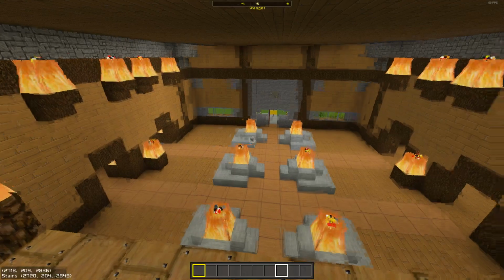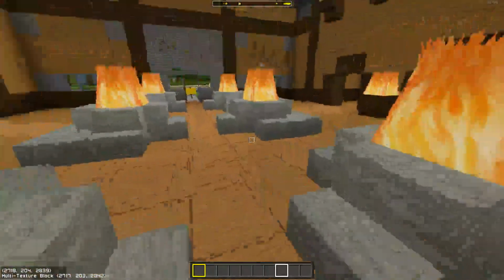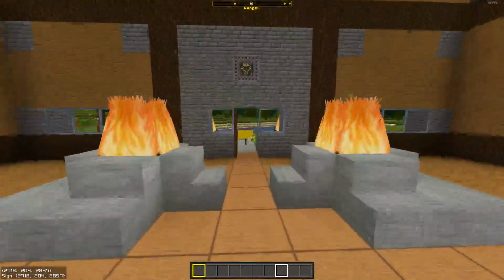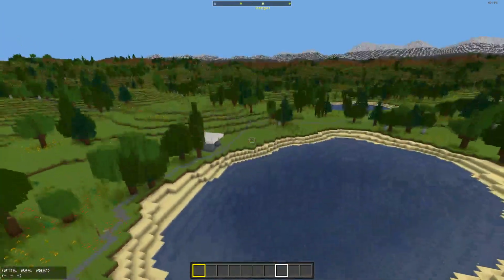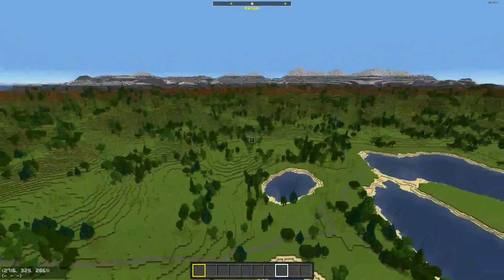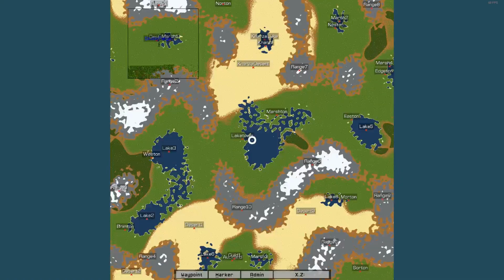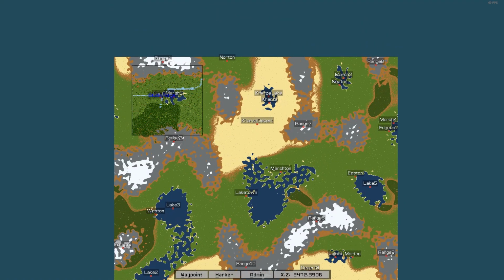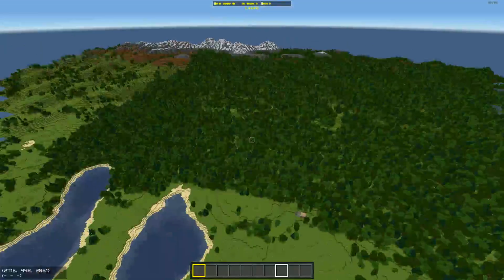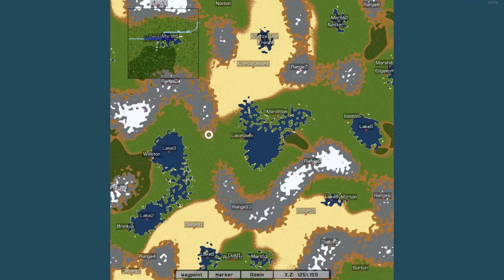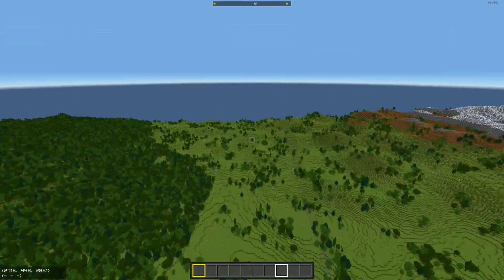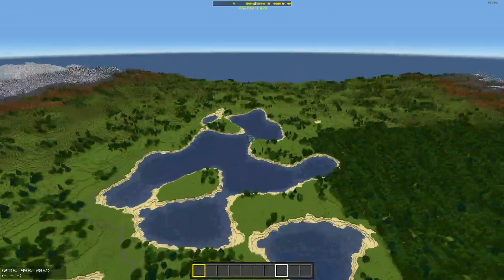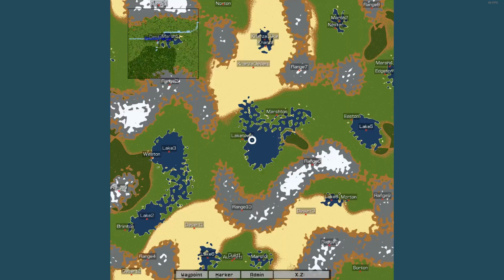So we're currently in a location called Destin, and this is in the northwest of the map. It has a mountain range to the top there, you can see. It has a forested area here to the south. To the west is the edge of the map, and to the east we have some lakes, and it points out to a desert here.